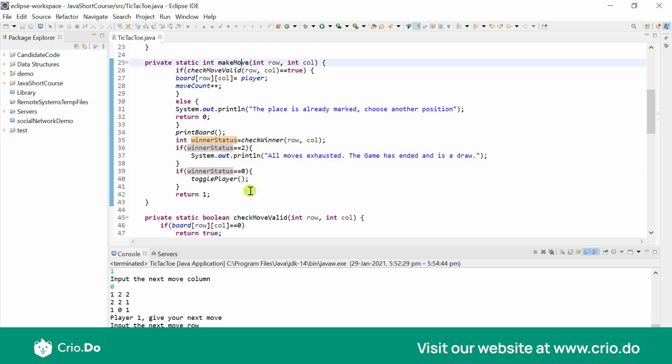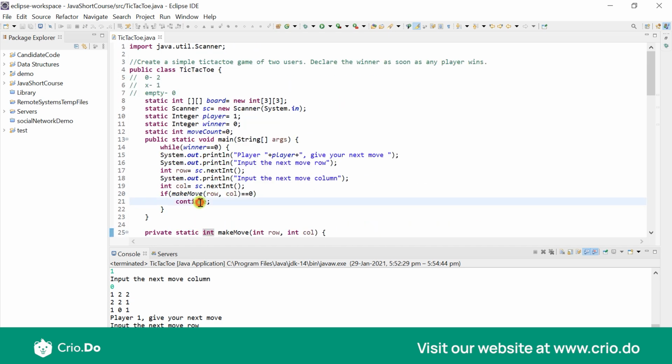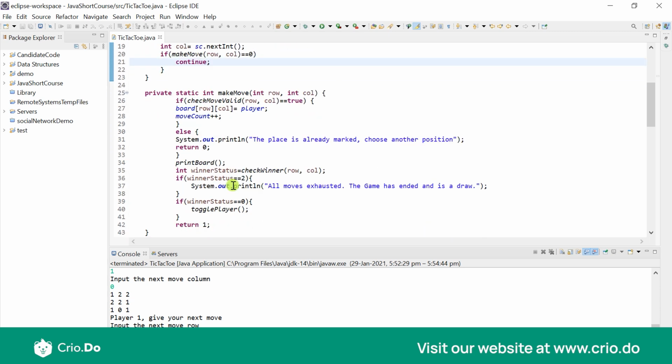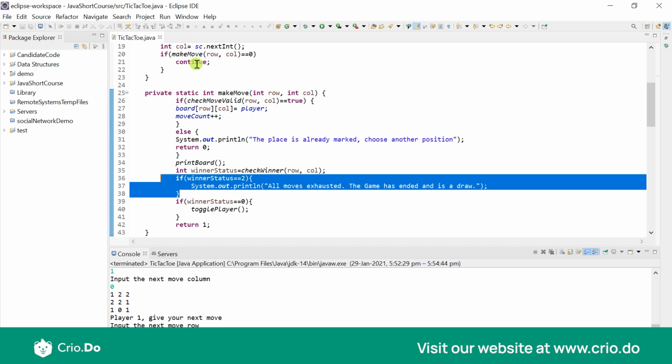But then what about make move? Make move is either returning 0 or returning 1, and it's definitely going to continue if make move is equal to 0, right? So that's not exactly what we wanted. We actually wanted to do this thing, in fact, over here.